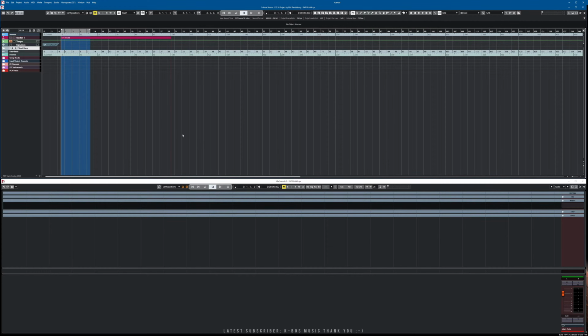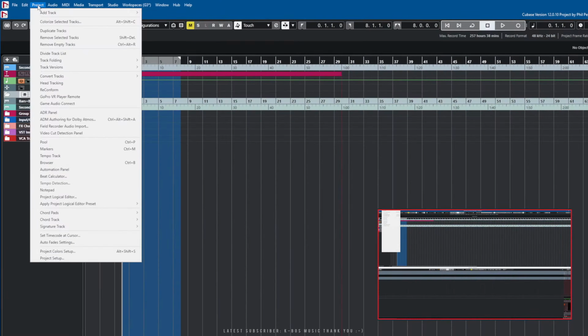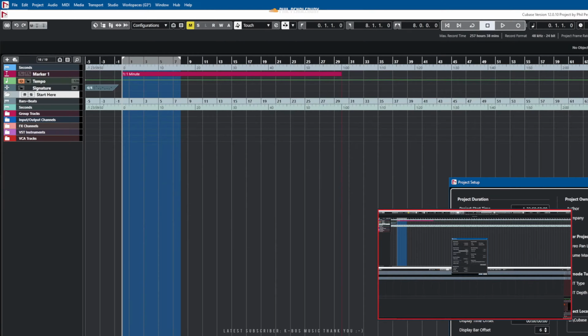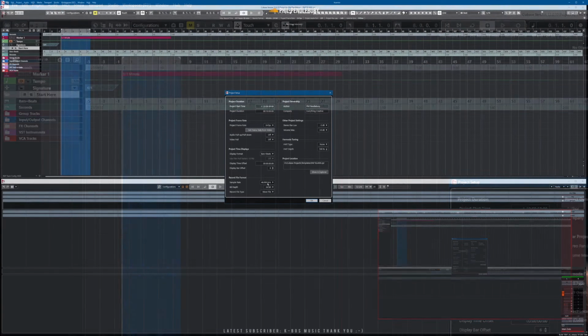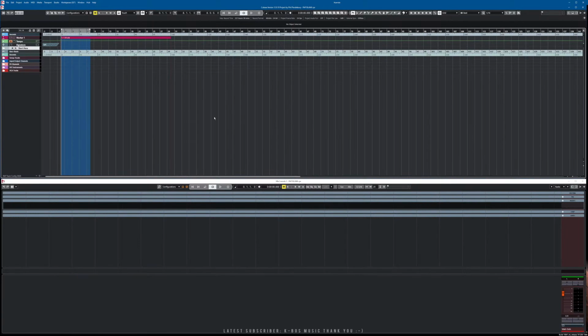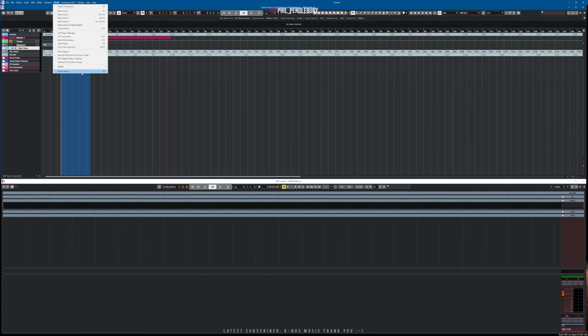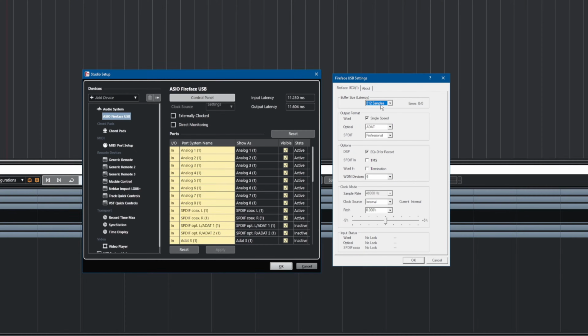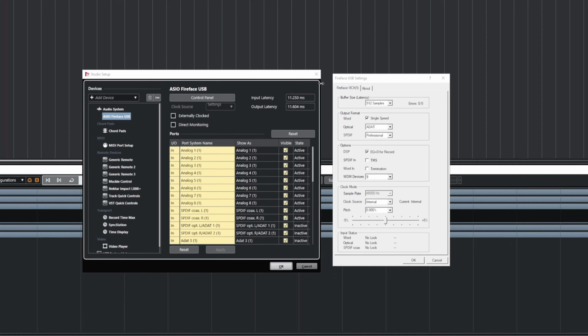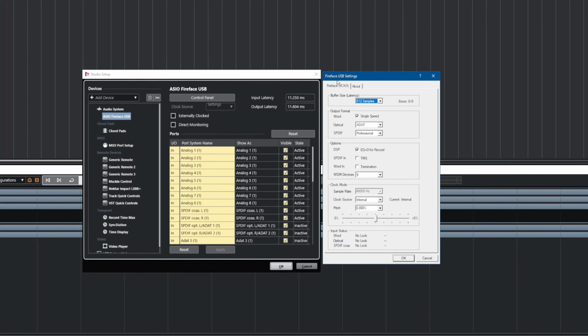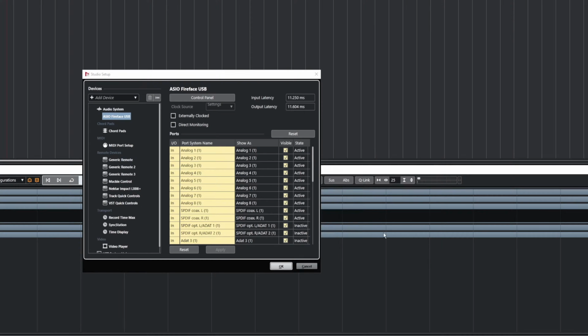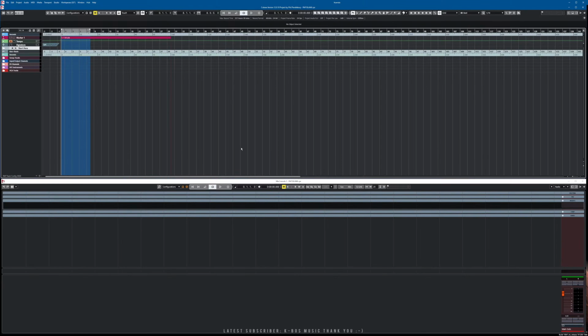So the first thing we need to do is make sure that the project's set to 48K, which we do here. We go up to Project Setup, and we're set at 48K. I'm at 24-bit. And the other thing is to be at 512 samples on your buffer size latency, which you'll do in various ways. For me, I have a separate control panel for the Fireface here, and set to 512 samples. And all that's required so that the renderer actually works.